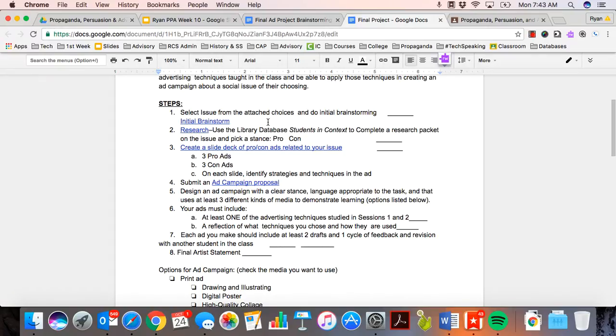So day 1 was today, Thursday, day 33. We did some initial brainstorming and research, mainly just brainstorming with each other, sharing some ideas. We did an activity I'll explain in a minute. Next step is research, which we'll do Monday. The third step is creating slide decks, really understanding both sides of your issue. So 3 ads for your issue and 3 ads against your issue.